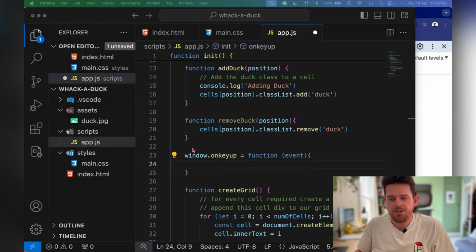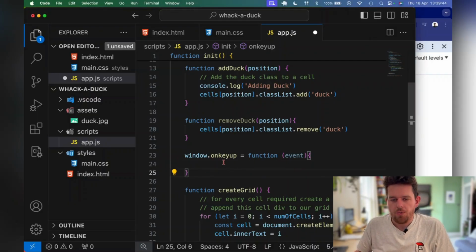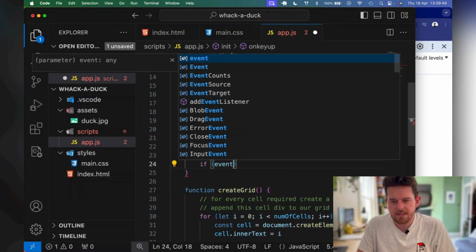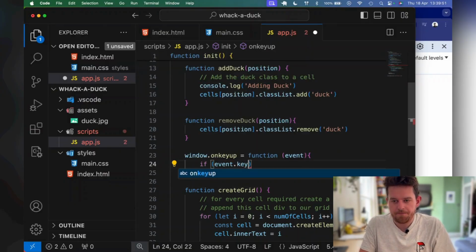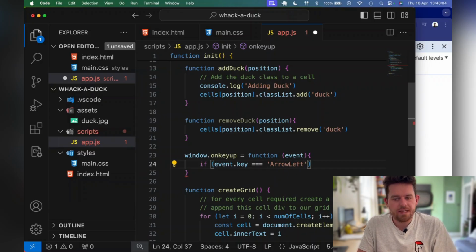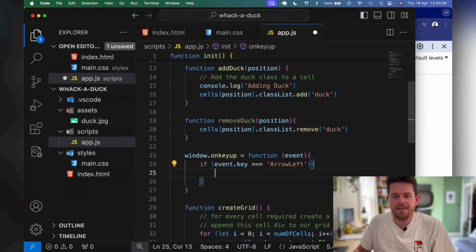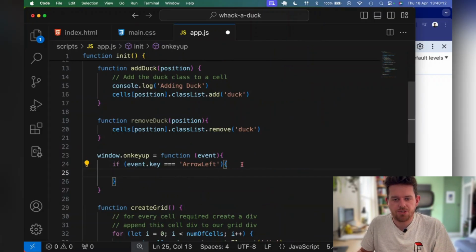But what we can do here is in our window.onKeyUp function, we can say if the event.key is equal to, sorry, we need to type this correctly, ArrowLeft, well, we can do something then. So I'm just going to start my code block in this if here. And let me just move this screen around so I've got a bit more real estate.